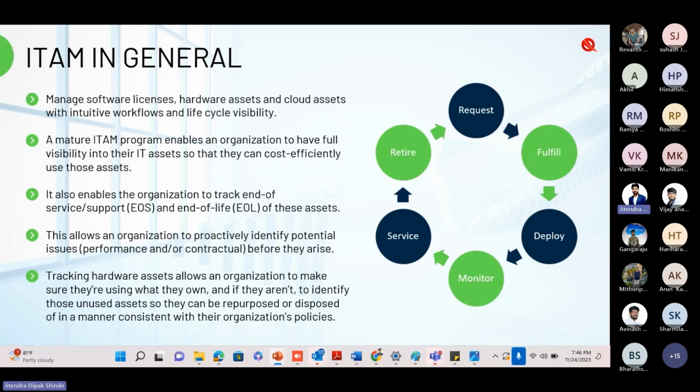As we spoke about, it is mostly about the software licenses and hardware assets that we have. If you talk about a mature ITAM program, it enables an organization, very important point, to have full visibility into their IT assets so that they can use those assets cost efficiently. Just now I mentioned one thought process. This is the answer for that. I'm giving you the cheat sheet, but yes, this is the answer to those questions. I would say I have given you one phase of the answer: every organization wants full visibility into their IT assets.